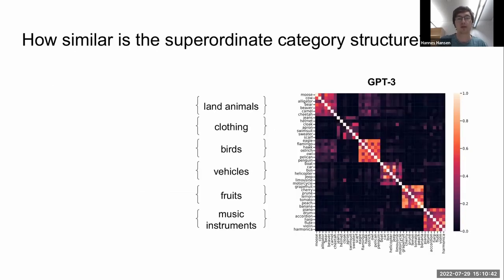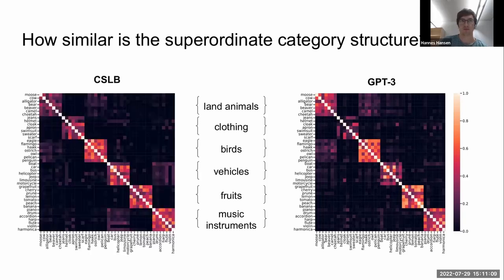Based on this similarity, we asked how similar the superordinate category structure is between GPT-3 and humans. For this, we use the categories land animals, clothing, birds, vehicles, fruits, and musical instruments. Here in the similarity matrix, we can see the similarity from 0 to 1 for all concept pairs within and between categories. And we can see a clear structure with high similarities within categories and low similarities between categories. Also, it is similar to the structure we can find in the CSLB feature norm, with small differences, for example, in clothing or between vehicles and music instruments.